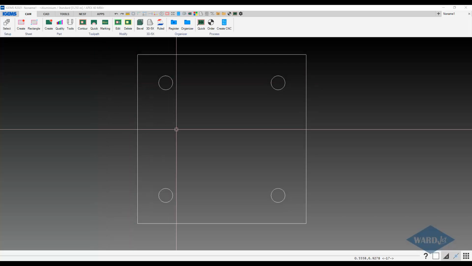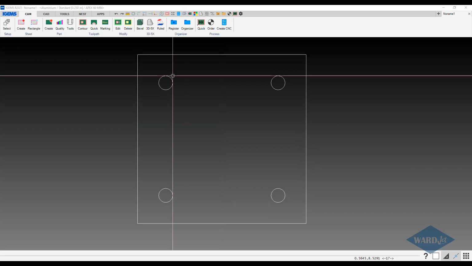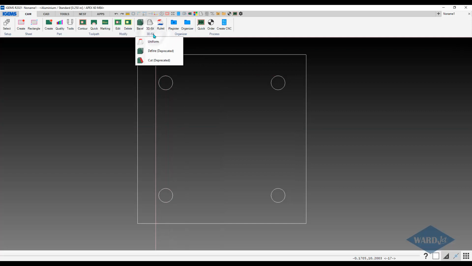For doing simple bevel cuts and countersinks, IGEMS has an area that they used to call 2D5X. Now it's found under the 3D5X submenu. This define and cut are deprecated, meaning they're not going to be doing any more improvements to it, and it may disappear one day, but until then, it is sometimes a little bit easier way to add bevel cuts and such to simple parts versus using the 3D5X, which is sometimes a little bit intimidating.